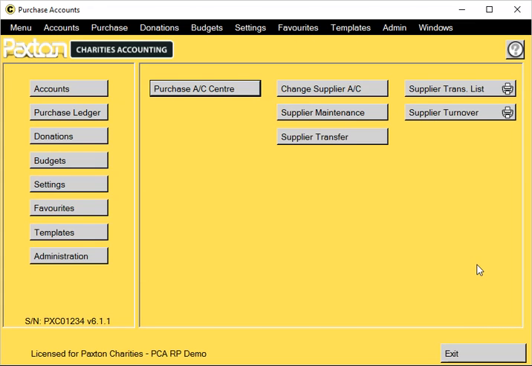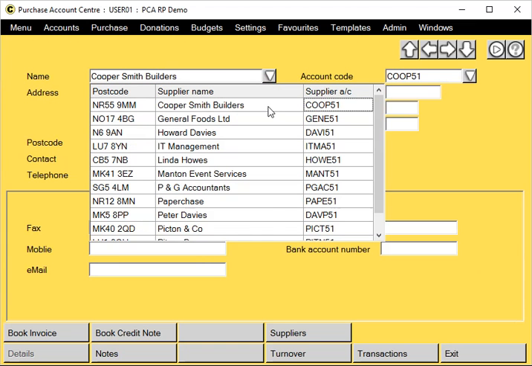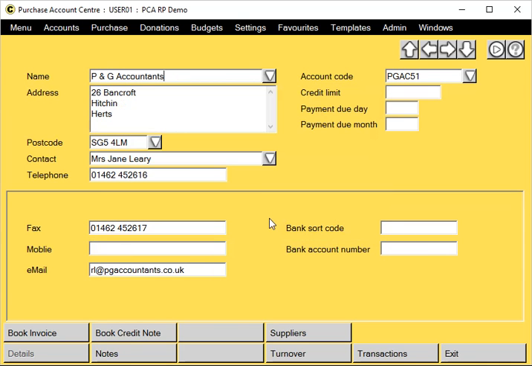Purchase Invoice Bookings. From the Purchase Ledger menu, select Purchase Account Centre. First, we need to select the supplier to which the invoice is to be booked. So let's click the down arrow here, and this gives us a list of all our suppliers. So let's say we've received an invoice from our supplier P&G Accountants. So we select that. Always make sure you've got the right information on the screen before proceeding.